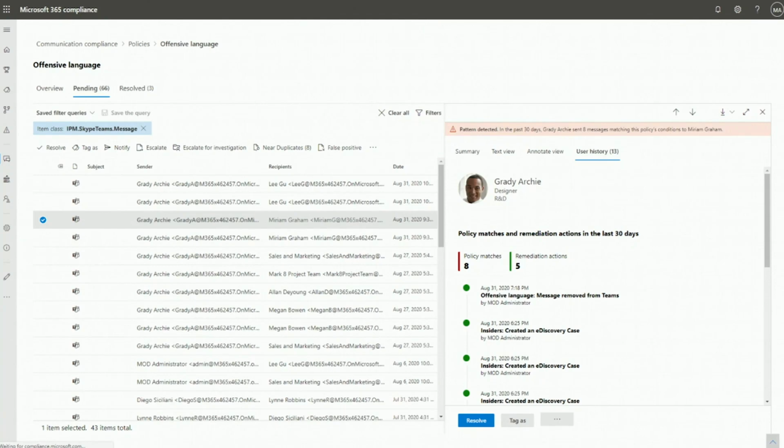As this person has a history of violation, is it the first time? Is it a repeat offender or a first-time offender? And when you click on that user history, you're seeing that context. Have my peers already slapped Grady on the wrist for past violations for different policy, or is he a first-time person? In this case, he's done numerous ones.